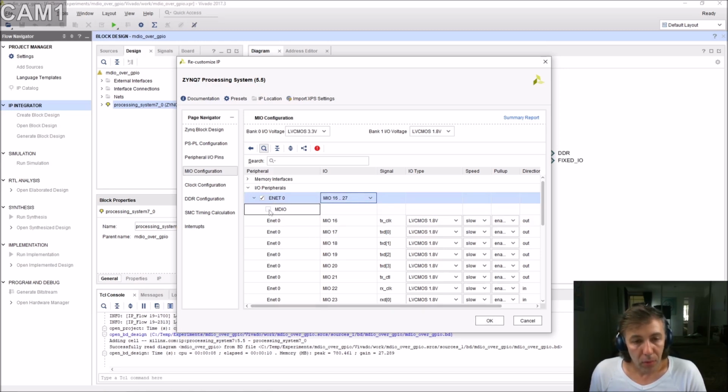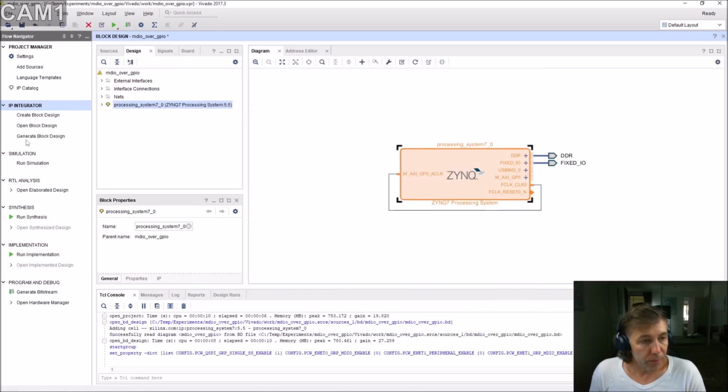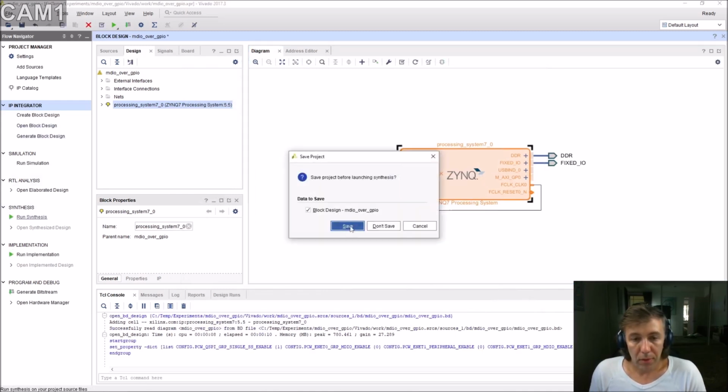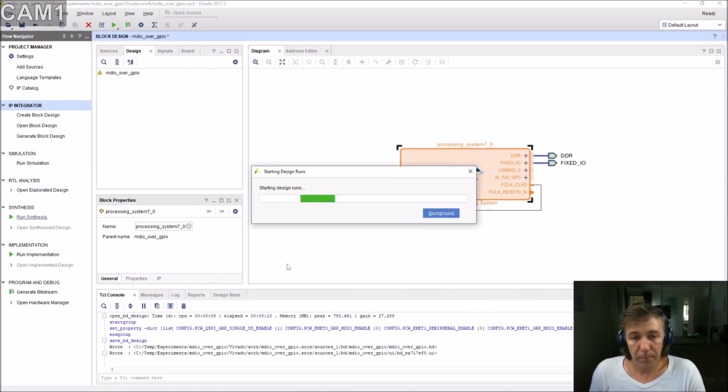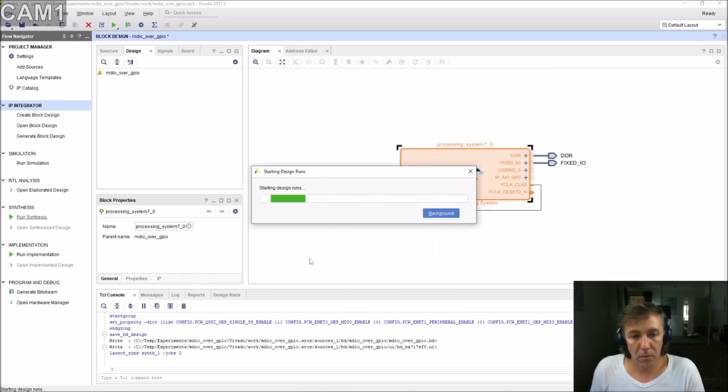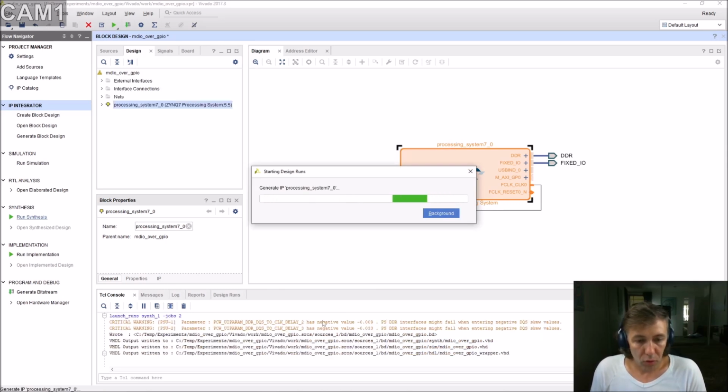So once again, I would like to highlight with this option unticked, there is no way to communicate the standard way from eMAC to the PHY chip. Nevertheless, we leave it as it is and build the project. Run synthesis. Two critical warnings. I mentioned them in my previous video. Let's not focus on it.